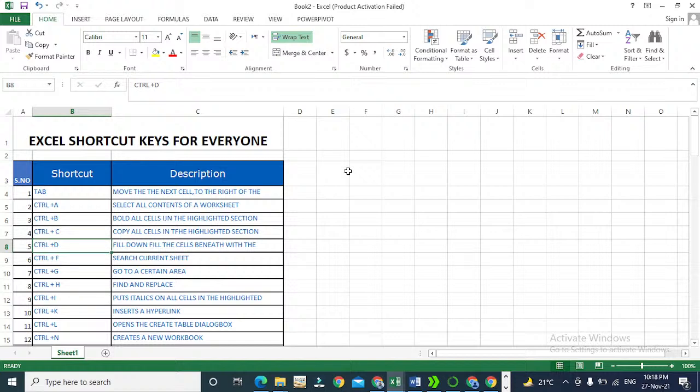And suppose you want to fill down the cells beneath with the contents of this selected cell, how can you do this? For example, I have written over here 1 2 3 1 2, and I want to copy all the cells and fill all the cells down. How can I do this? I will press Control D. You can see over here that this 12 is now filled down to this place too.